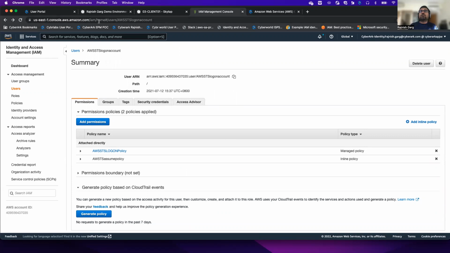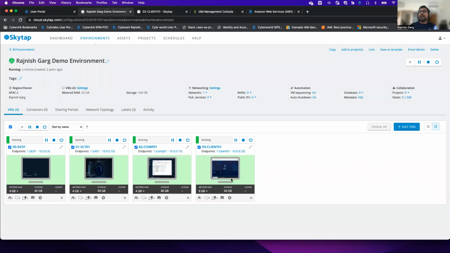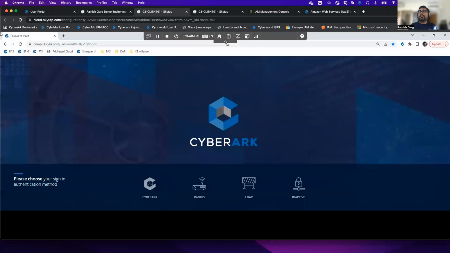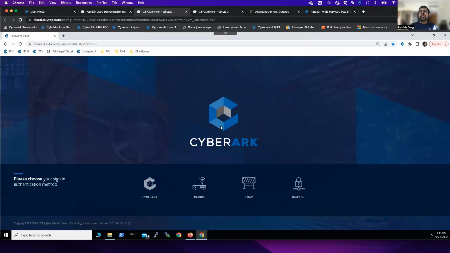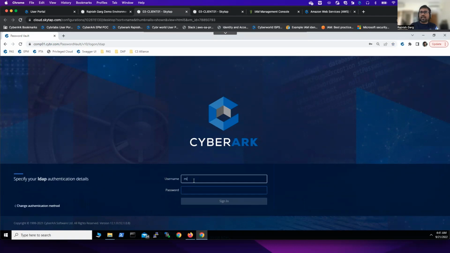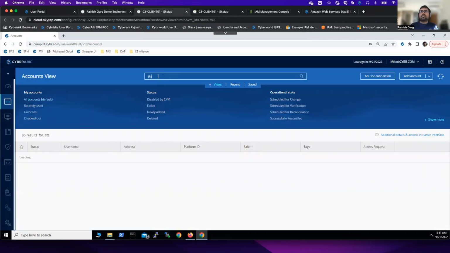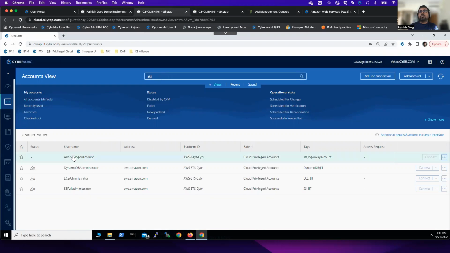And then if I go to my client machine, my PAM console, we will be doing a couple of things. The first thing is I log in as my Vault admin user called Mike, and you will see I have already onboarded all these accounts. I simply have to search with STS. Here you are able to see I have one login account. Apart from that, I have created 3 privileged accounts.